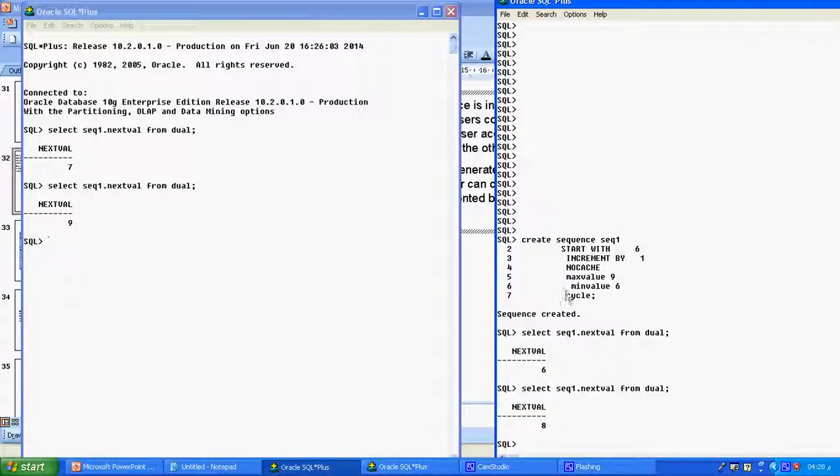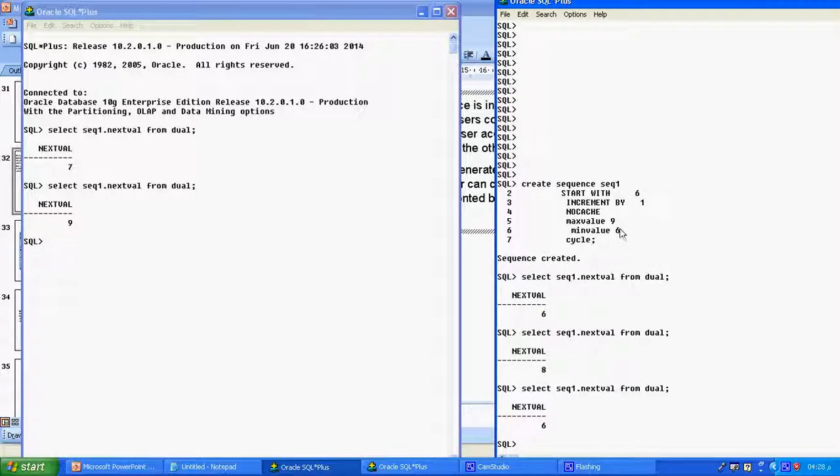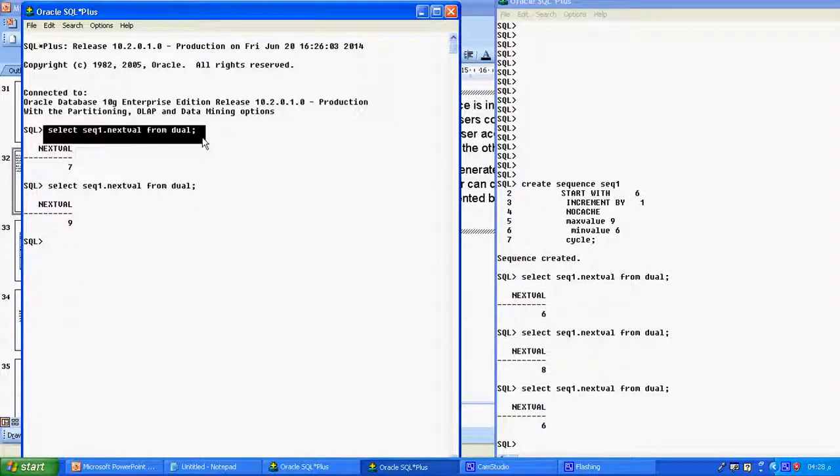Suppose I use the cycle. Now I can see cycle, 6 is coming, the minimum value. Here I can go and check what comes in the cycle. Here you see 7 is coming. So the cycle also is working for both the users. This is multiple users using the sequence number concurrently.